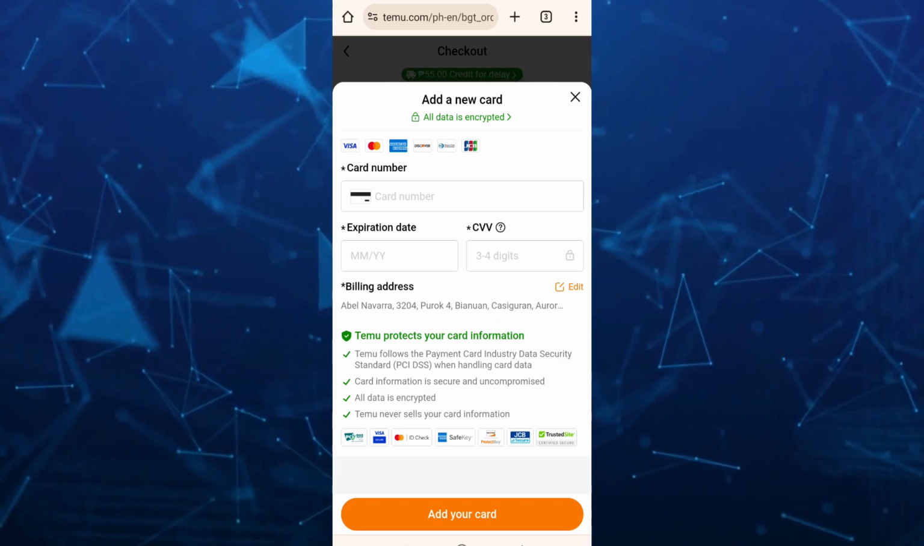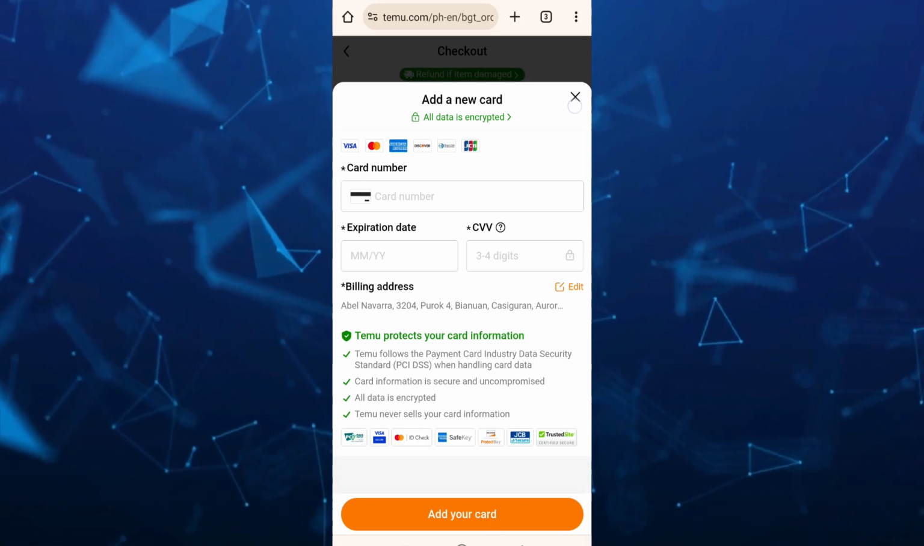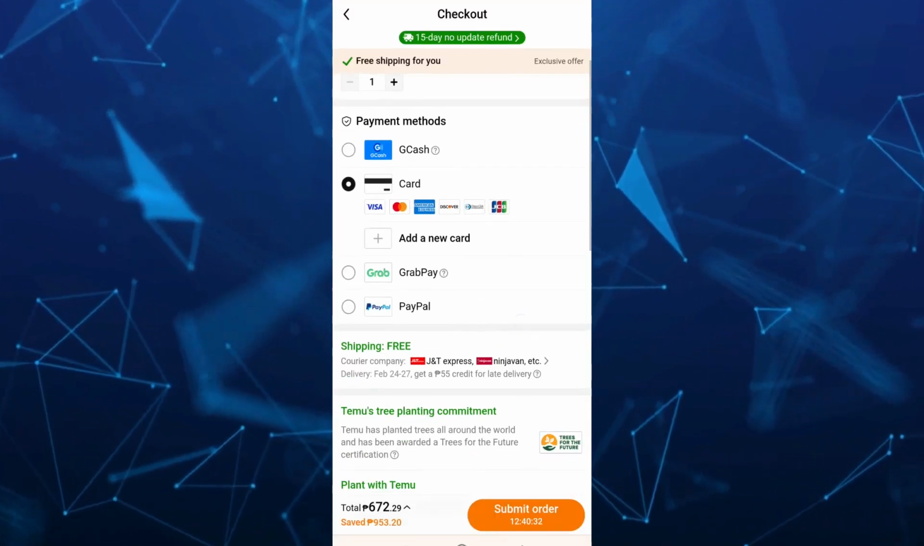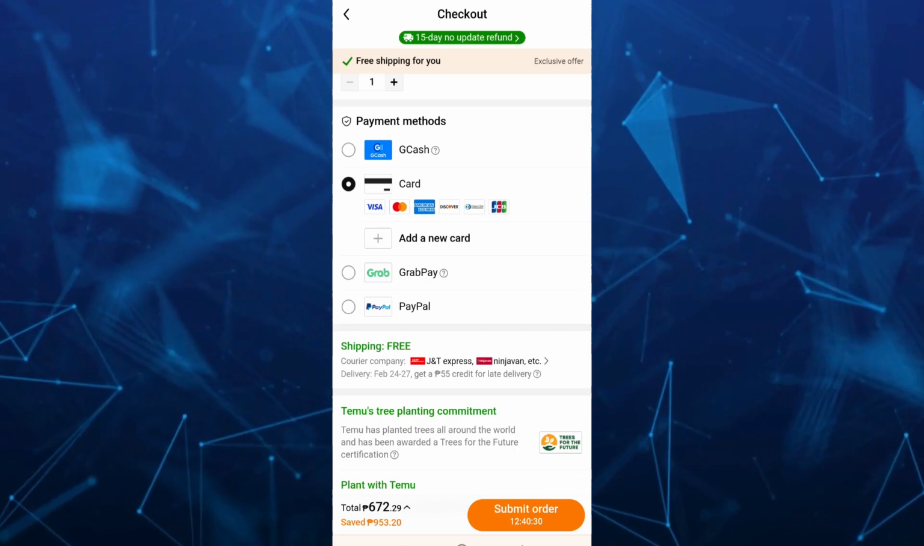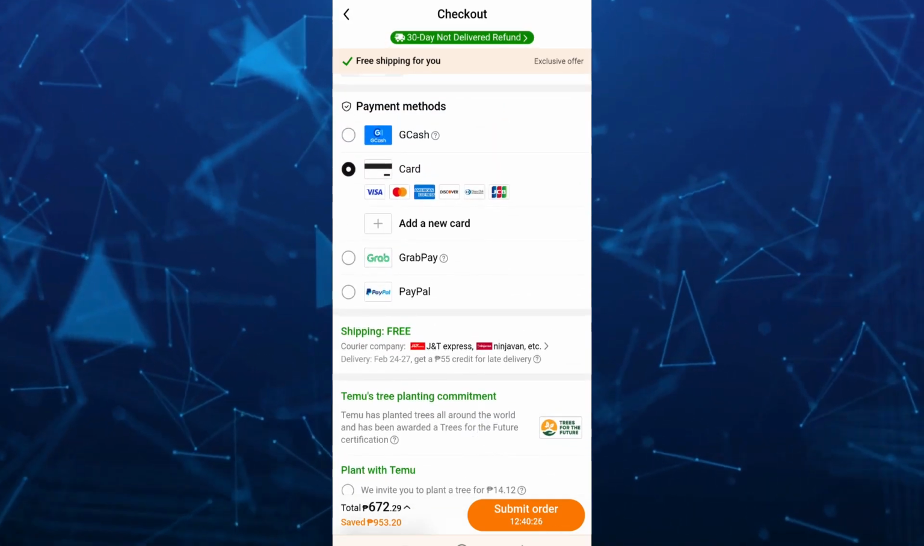All right, so once you've added your Visa gift card here, you can now purchase this item or this product using your Visa gift card. You just have to tap on submit order. So that's it. That's how you use your Visa gift card on Temu.